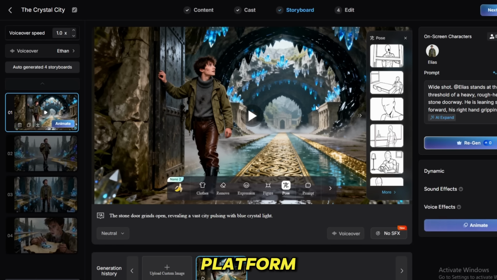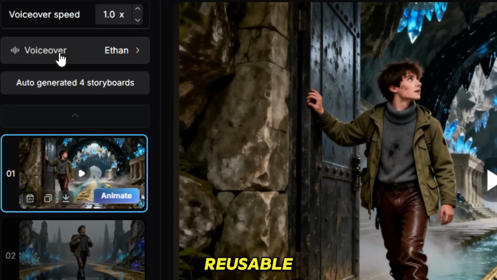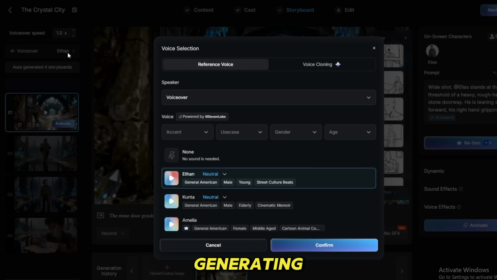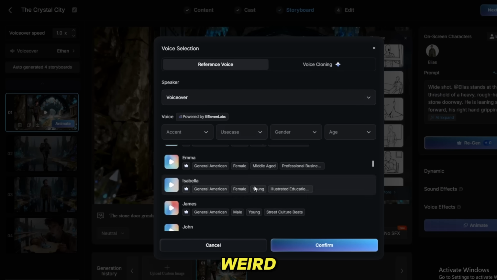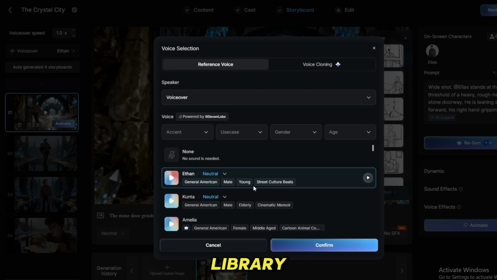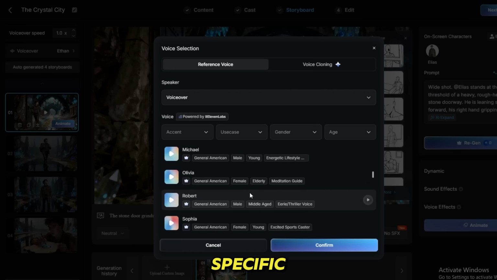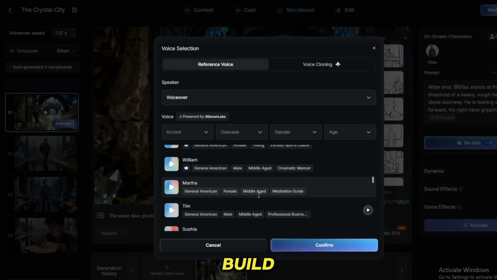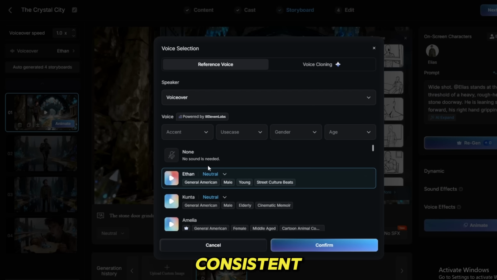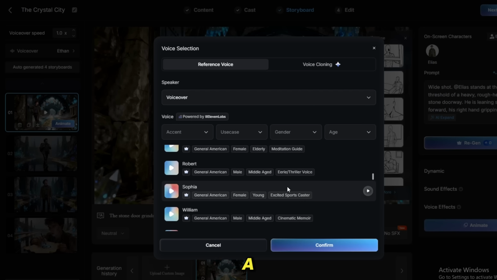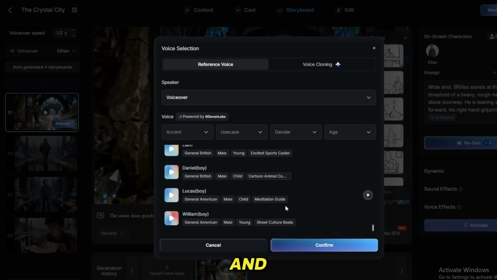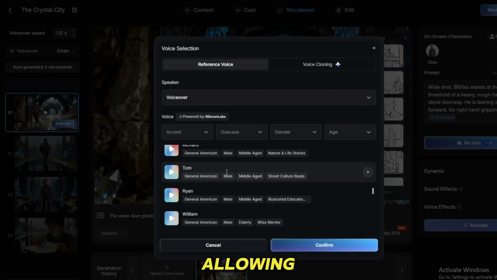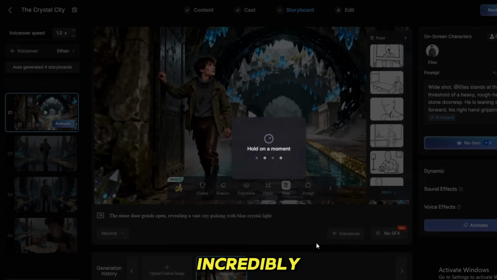Even better, the platform features a highly optimized, reusable voice library. Instead of generating new voiceovers from scratch for every single line, which usually results in weird tone shifts, you can build a permanent library of reusable narration and specific character voices. This lets you build videos much faster because you can include consistent audio samples and maintain a before and after comparison of your audio tracks. The tone, inflection, and accent stay perfectly uniform, allowing you to build multi-episode series incredibly fast.